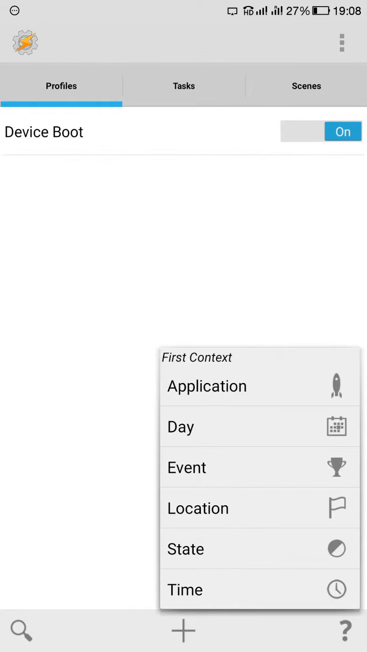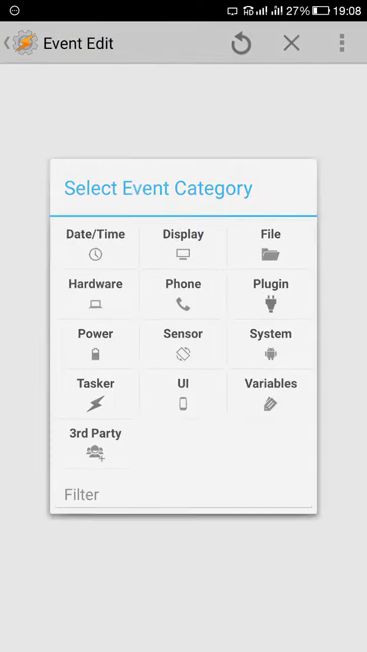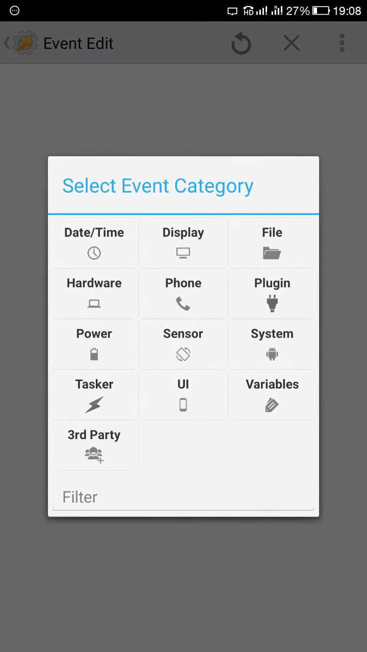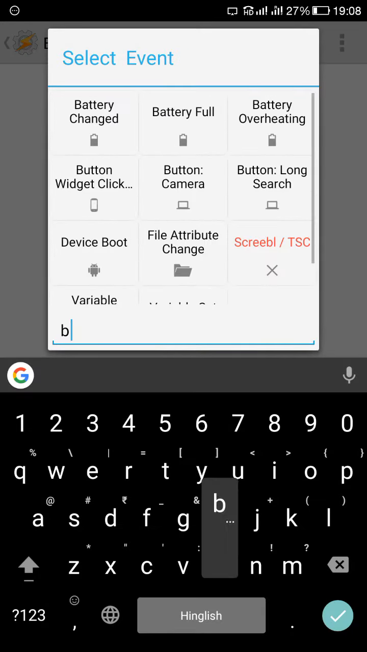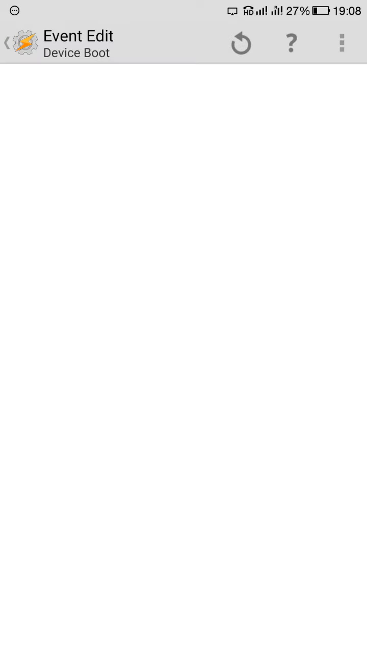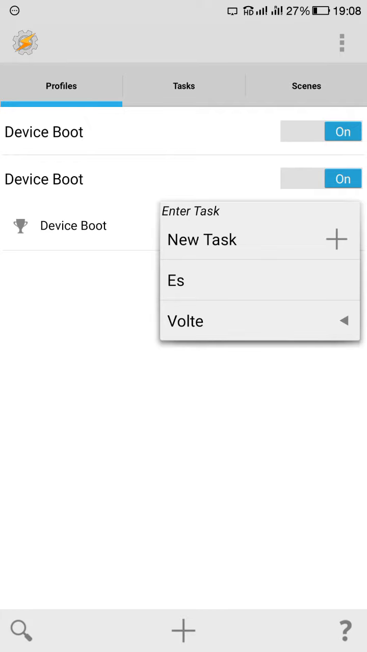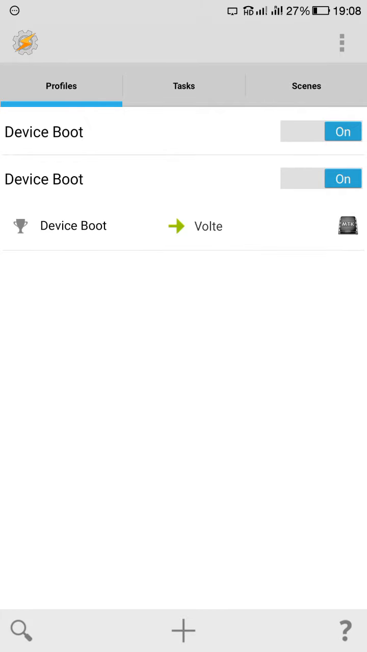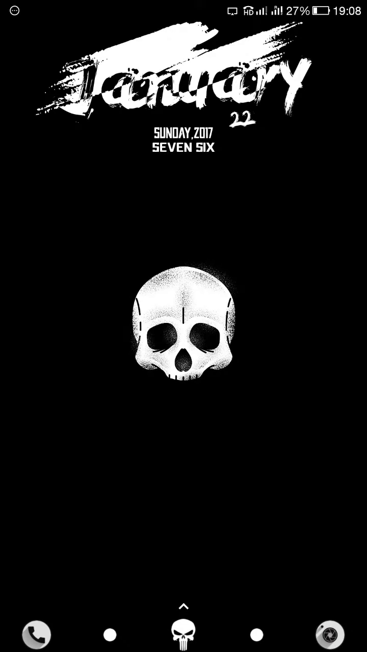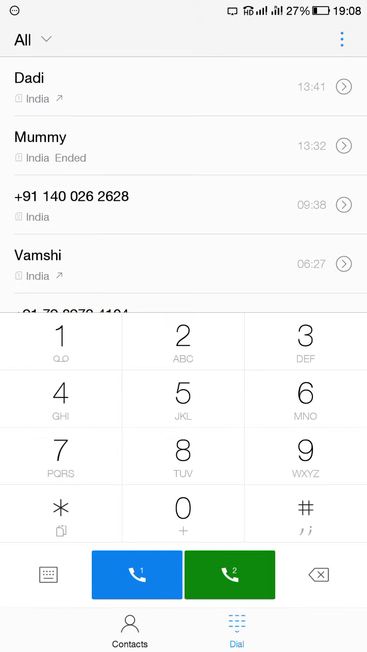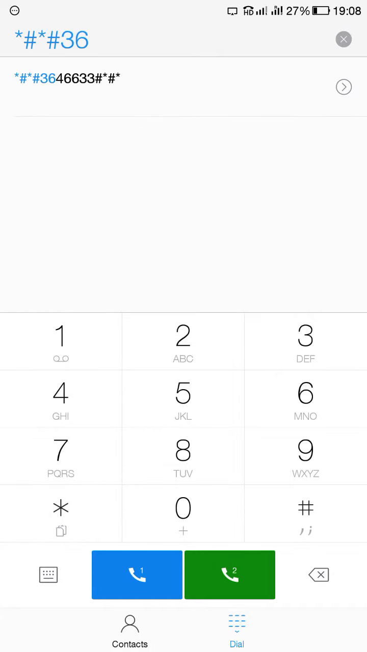Add a profile here, add event, and in that you have to search boot, device boot, then go back. It will ask you to add a task here, add VoLTE. After adding it, just go back and restart your phone. After restarting, your MTK Engineering Mode will automatically open.